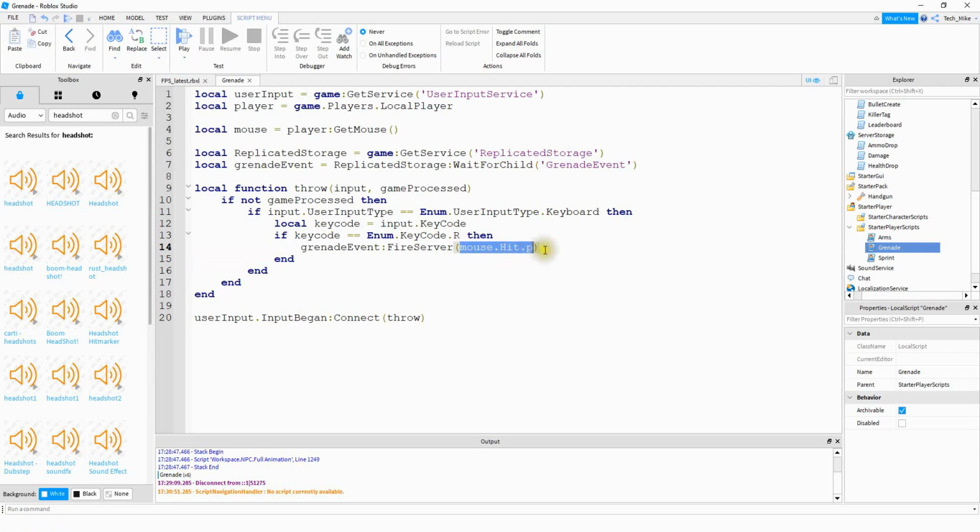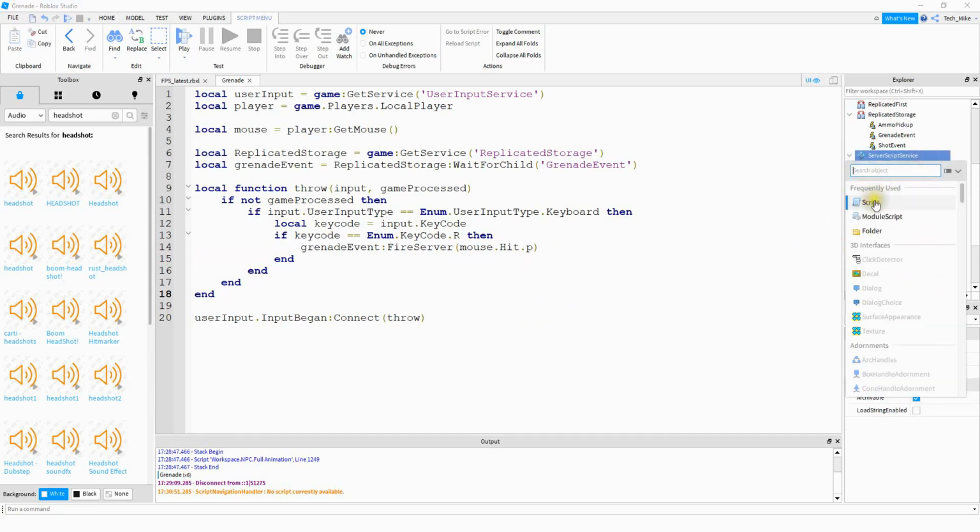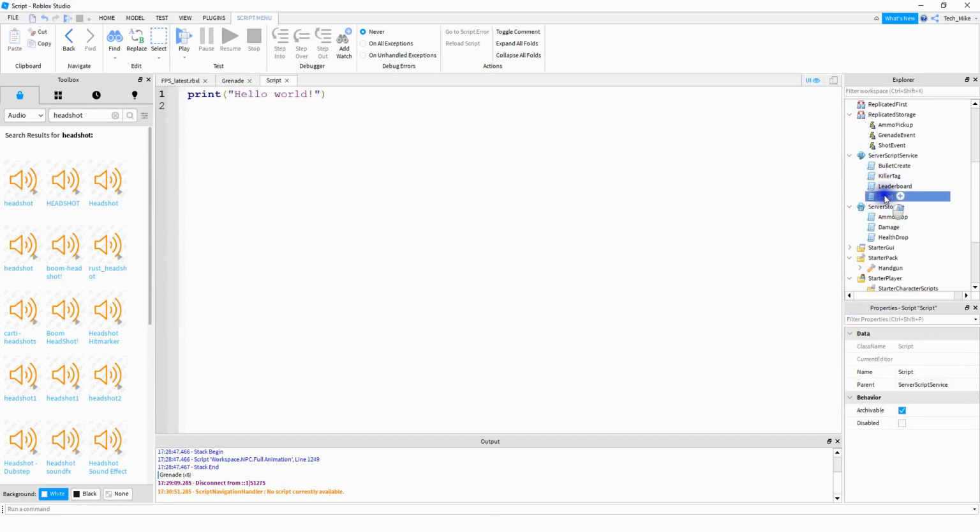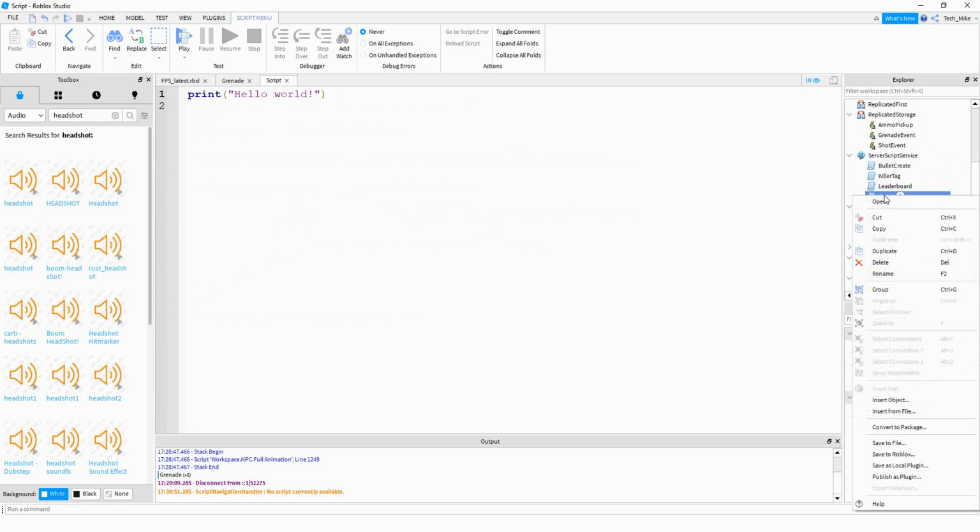that to the server. So next, to actually script this on the server side, we're going to head up to the ServerScriptService, click on the plus sign and add a script. Go ahead and rename this script to GrenadeCreate.